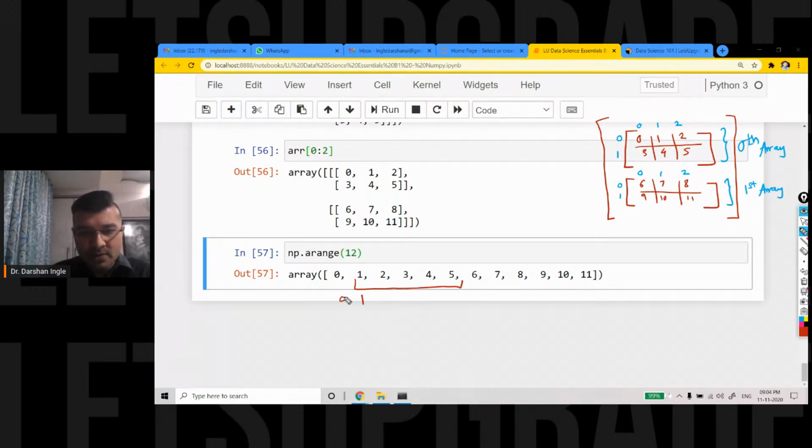This is our index location 0, 1, 2, 3, 4, 5. So I will have to specify starting index as this and ending index as this, so that it will be fetching everything from here to here. So 1:6 should help me out.